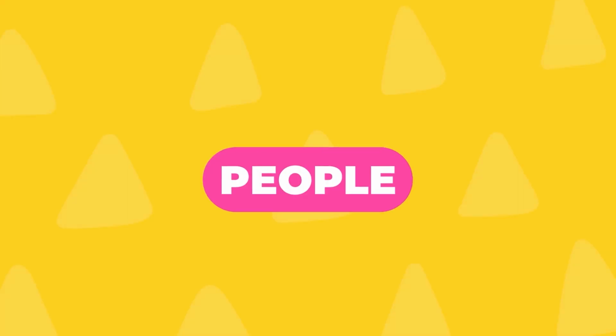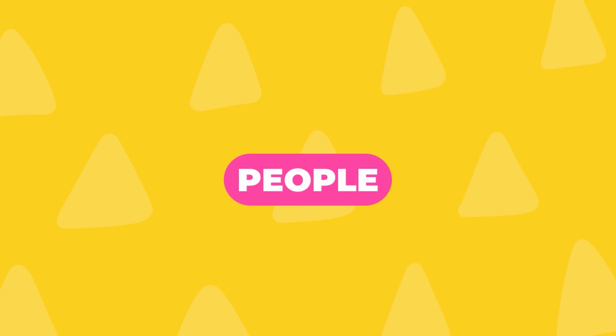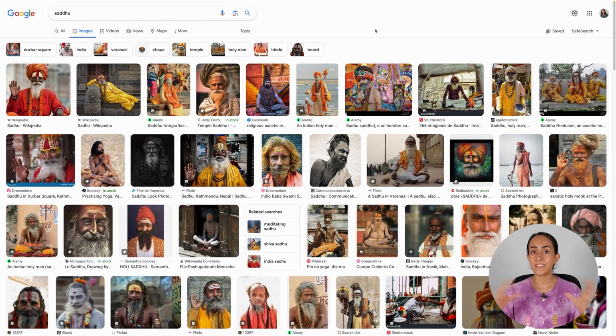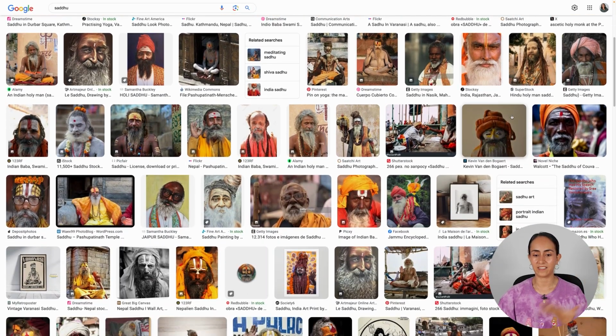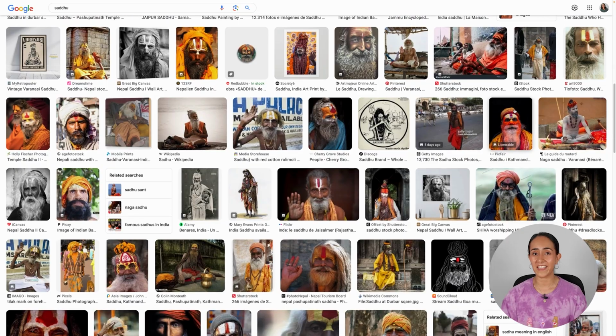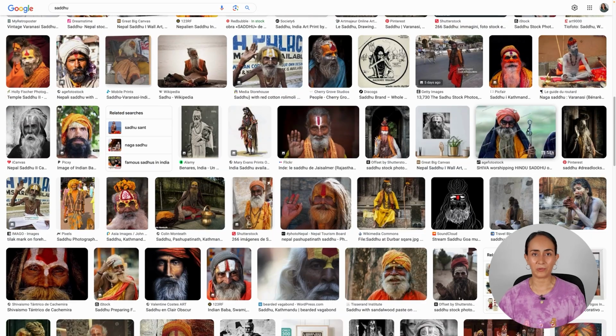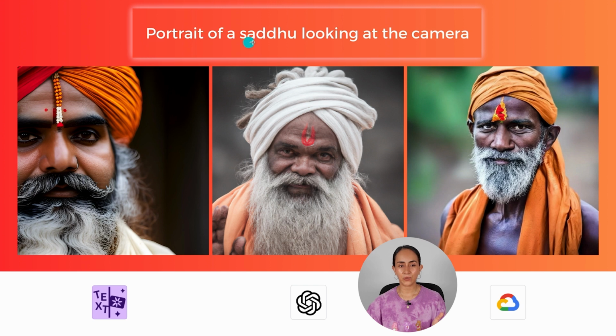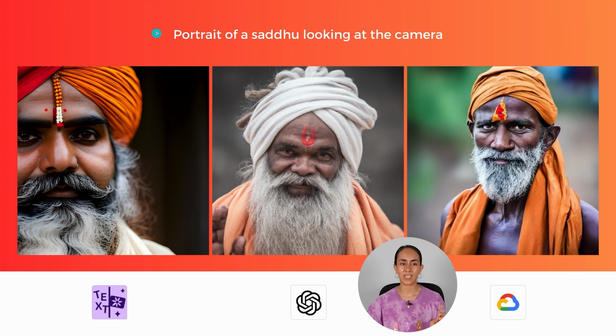Next topic is people. And I wanted to see if these platforms were able to create a sadhu. A sadhu is considered a holy man that looks like this. So yes, I'm very curious to see what these AI generators could come up with. This is a prompt that I used to be able to generate a sadhu looking at the camera. I have this keyword which I find very important, which is portrait.